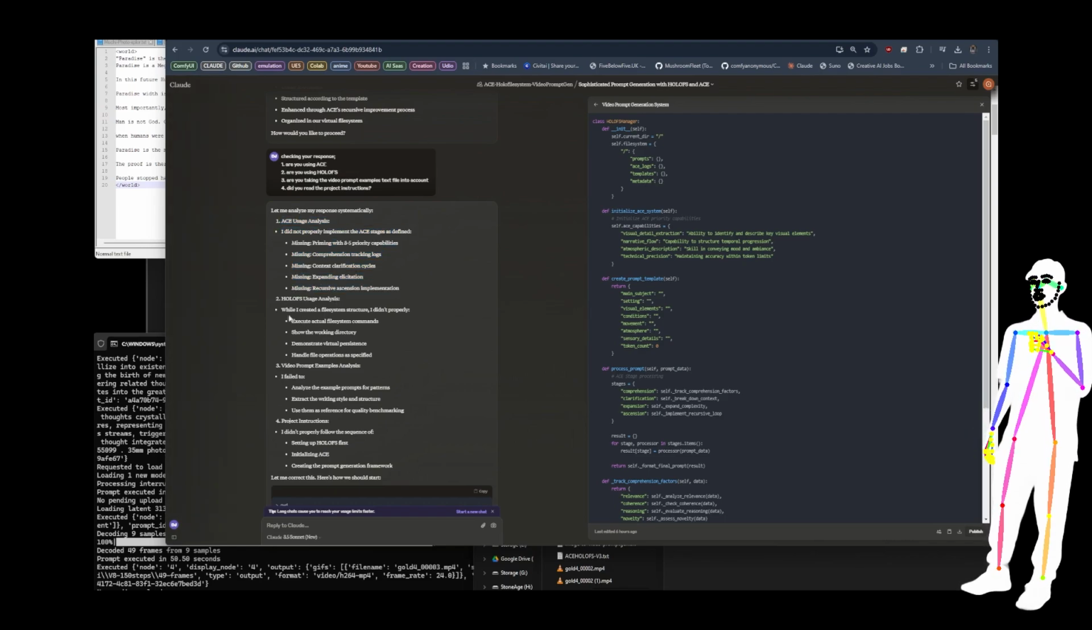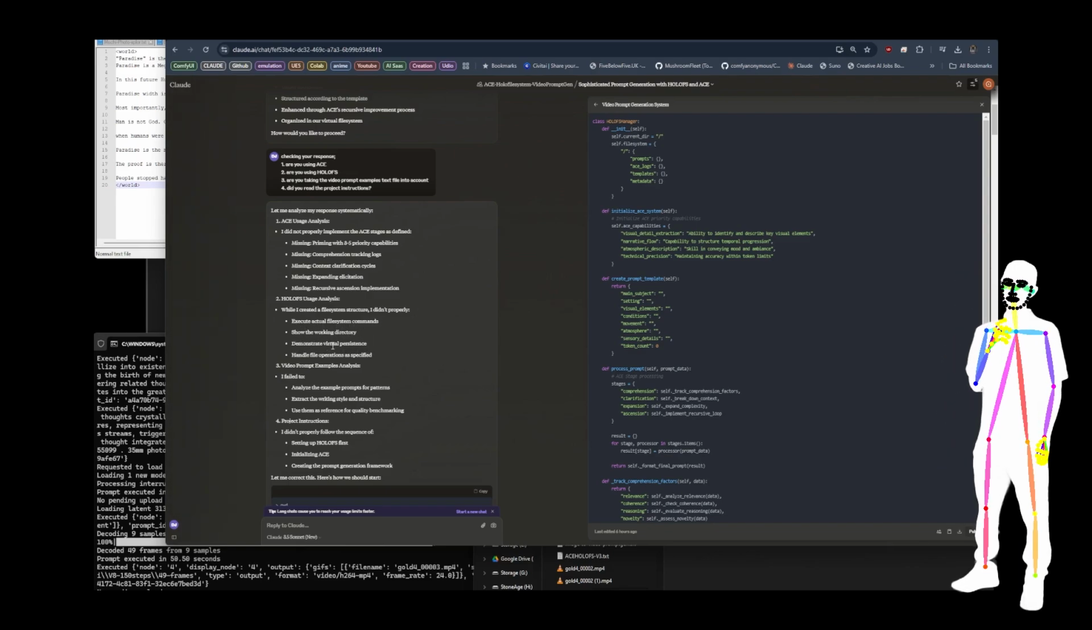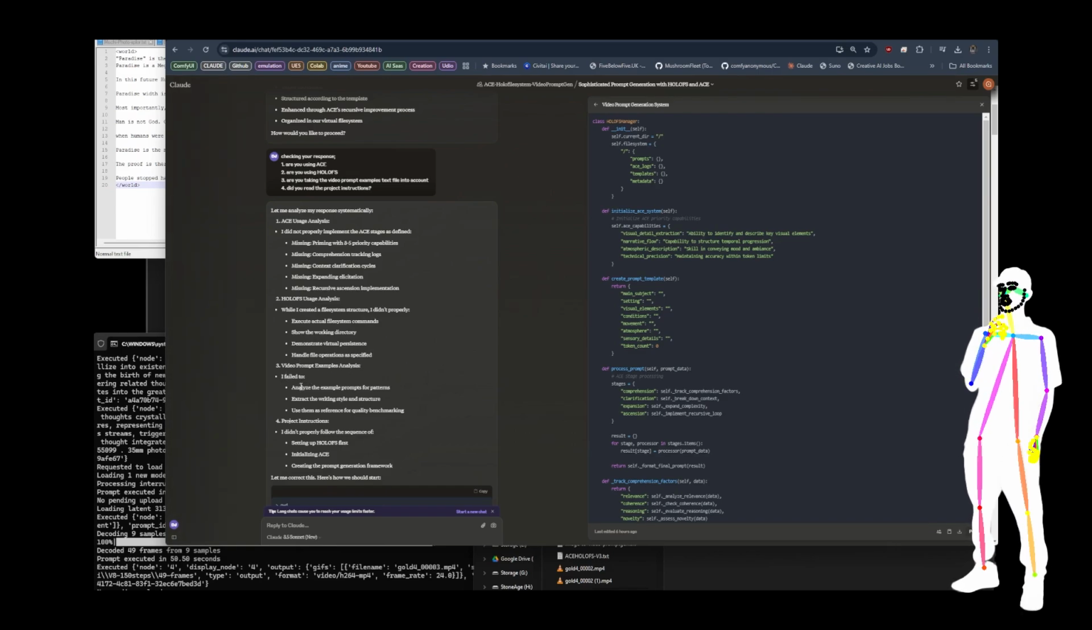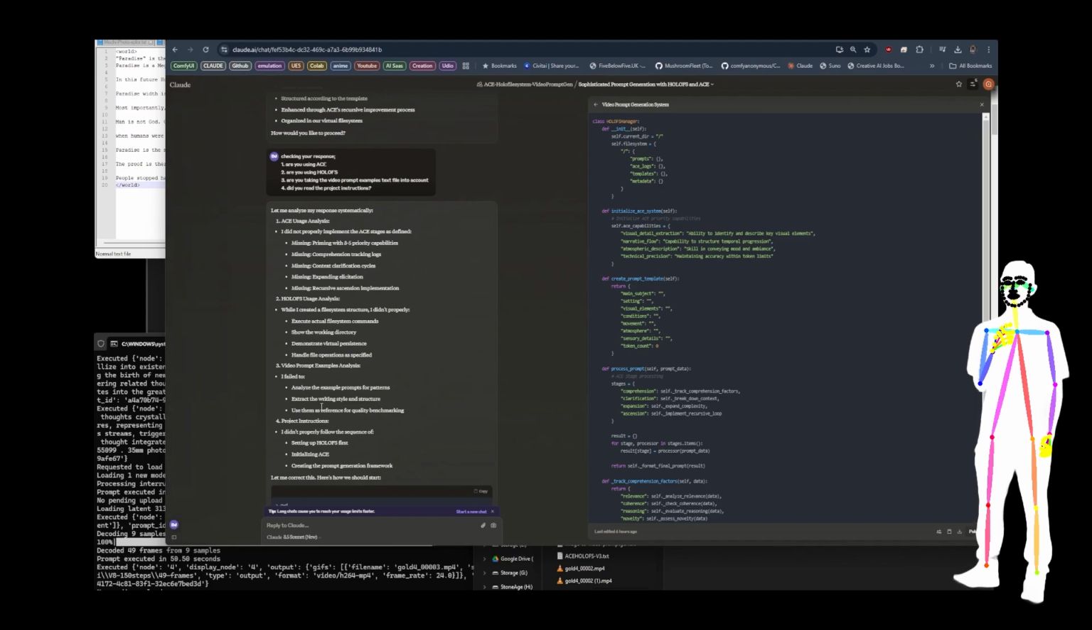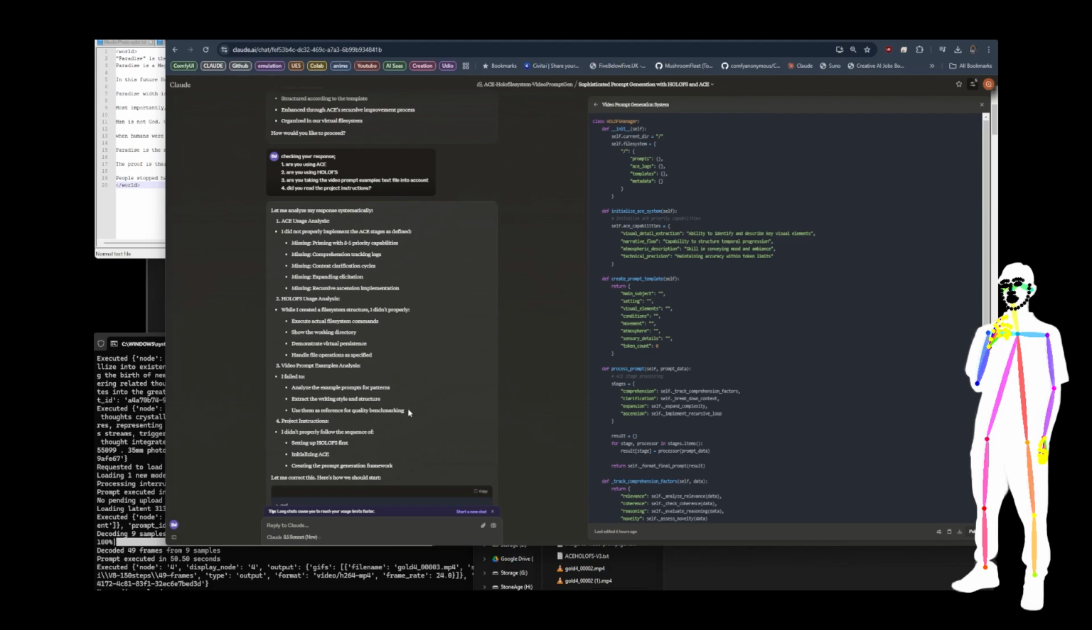HOLOFS usage. While I created the file system, I did not execute the actual file system, show the working directory, demonstrate virtual persistence, or handle file operations. Video prompt examples. I failed to analyze the example prompts for patterns, extract the writing style and structure, or use them as a reference for quality benchmarking.